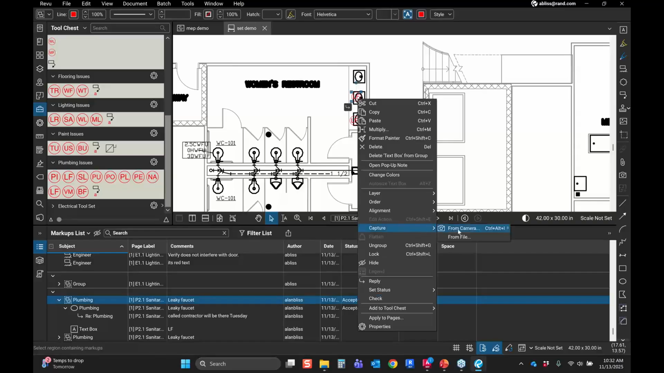And from right here, you can add in a picture. You can take it directly from your camera on your device. That's what that option is that you're looking at right there. So even if you have a laptop, you can turn that thing around, and that built-in camera, boom, it just puts it right in. That picture will be attached. You can attach from a file.